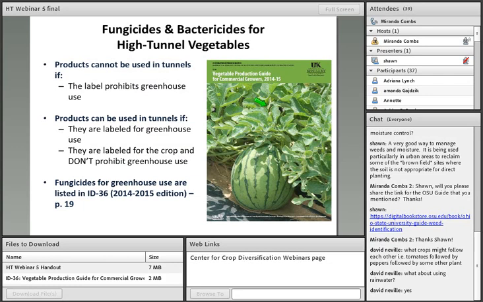So as a general rule, when we're using things in high tunnels, there are a couple of things to think about. Just remember, a pesticide product cannot be used in a tunnel if the label specifically prohibits greenhouse use. A high tunnel is a greenhouse as far as the EPA is concerned. You can use products in the high tunnel if they specifically label greenhouse use. The other situation in which you can use chemicals in a greenhouse or a high tunnel is if they're labeled for the crop and they don't specifically prohibit greenhouse use. Sometimes we refer to that as the label being silent on greenhouse use.